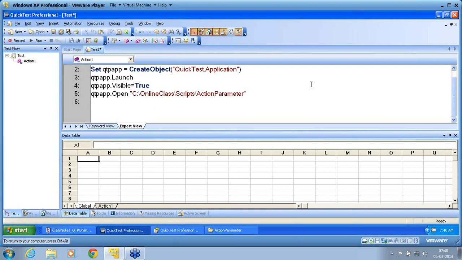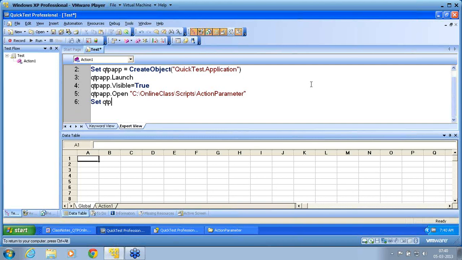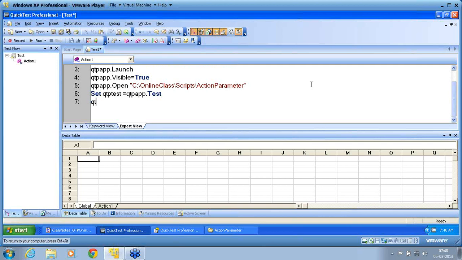With this open, what do you want to do? Now since test is an object, I say QTP test as my object. QTP test as my object equals, I put that opened application over here, QTP app.test. App.test is holding the opened application. Now I am transferring that opened application to the test object. So why am I doing it? Because I would like to make some changes to this test object.